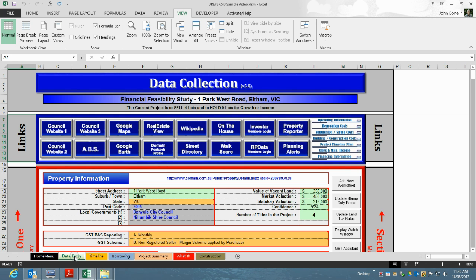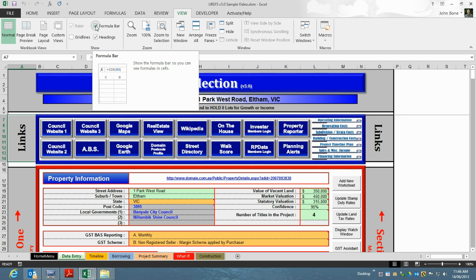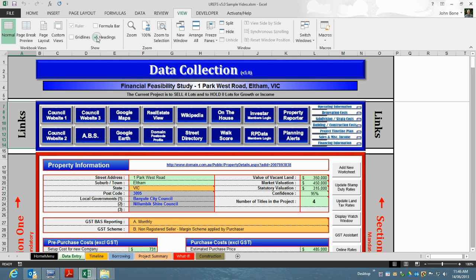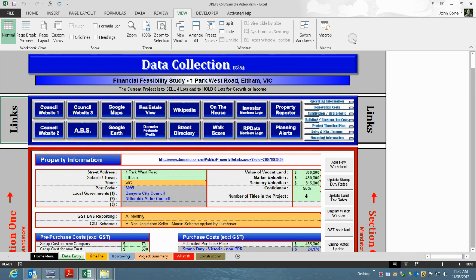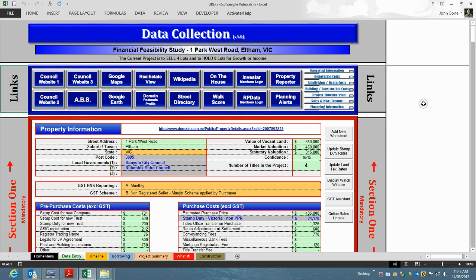remove them. For example, I am going to go to the first of the worksheets, the data entry sheet, and by going to the view item on the menu we can turn off the formula bar and turn off the headings, also remove the ribbon menu by doing a right mouse button and say minimize the ribbon. This will give us the maximum amount of visual space on the screen for the program.